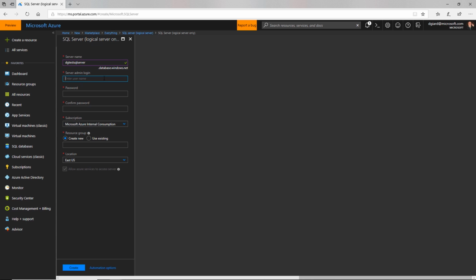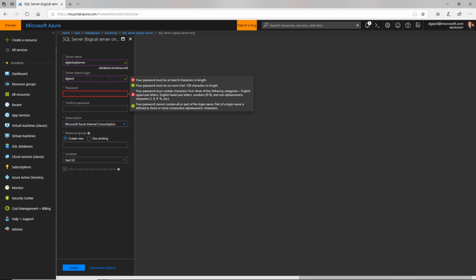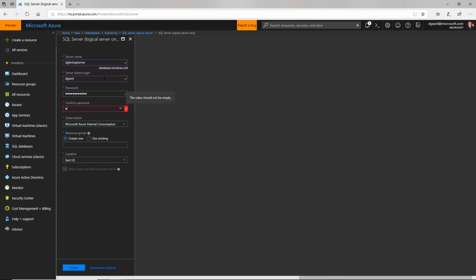I'll give a login name. I'll use my name, DGIARD, and a password. You can see the rules on the right here telling you what the rules are for this password, and as I satisfy those rules, the red X's will turn to green checks. I'll have to confirm that password.